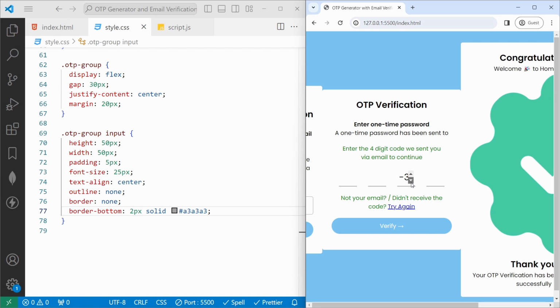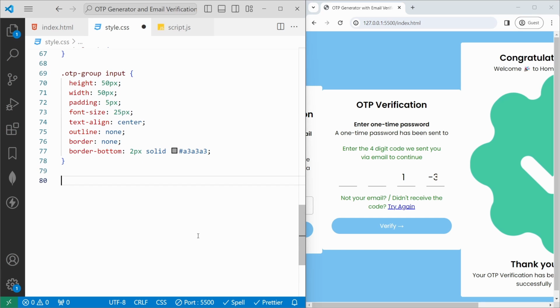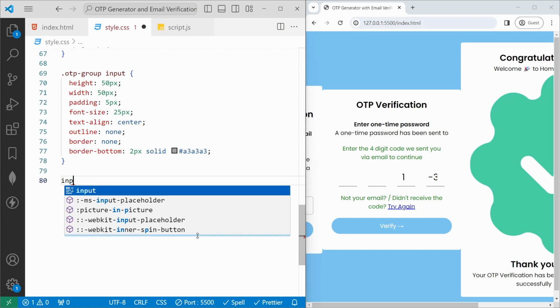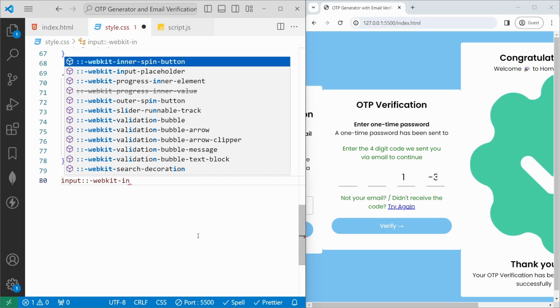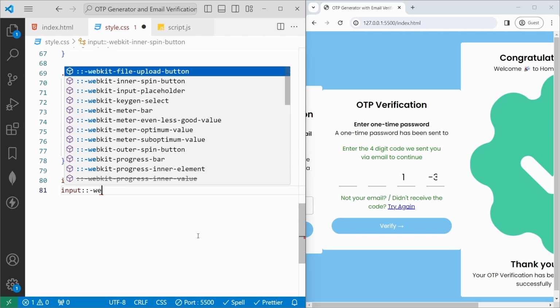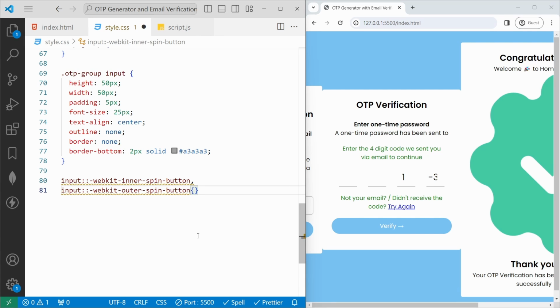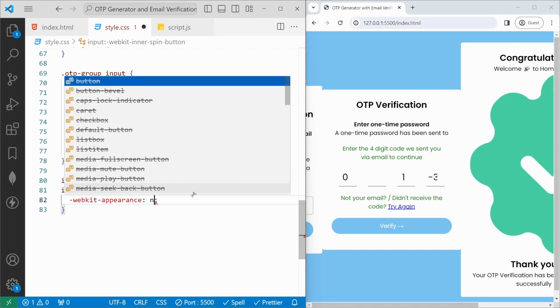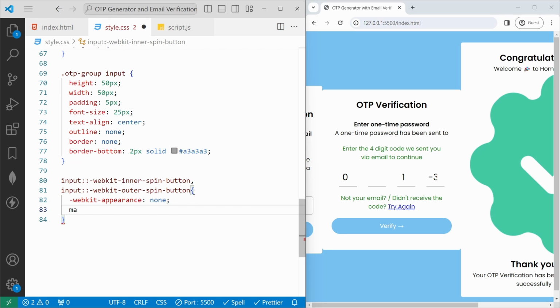So here we can see the scroll button, right? We need to disable this too. So how can we disable this? So we have an option of input with WebKit inner spin button, and then again with the help of input WebKit outer spin button. Because these are the two buttons, inner and outer spin buttons, we need to disable with WebKit appearance to be none, and I will add the margin to 0. If I save, if I go here, if I hover over this, we can't see the buttons on this input box.